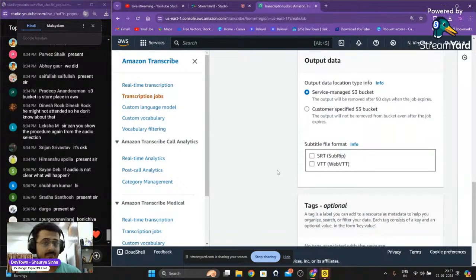Now, you also have the option to generate your subtitle files as well. Like I said, if you want particular subtitles from the audio file to be generated, you can do that in SubRip or WebVTT formats. But that is also something that we don't actually require. But it's fine.